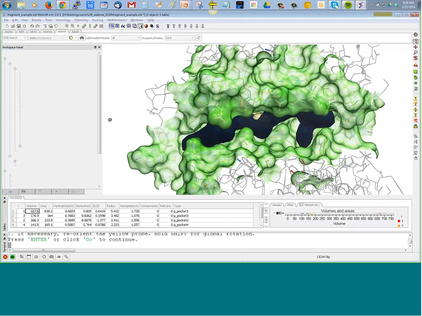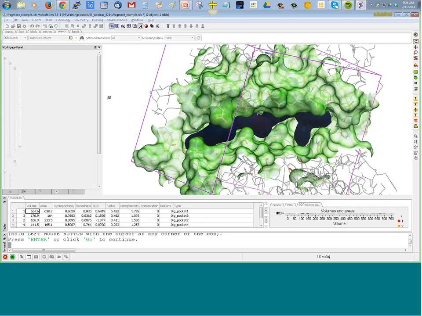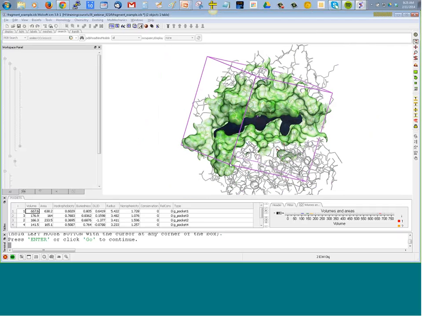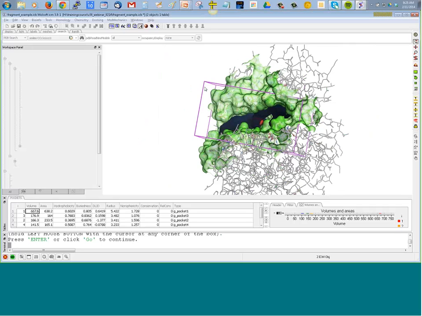The next step, especially for fragment docking, is to make sure that the box snugly fits around the binding pocket that you've chosen, like that. Then we press go, and you can see it's generating the grid maps for hydrogen bonding, electrostatics, and van der Waals, soft van der Waals as well. This takes a minute or so to make the maps.